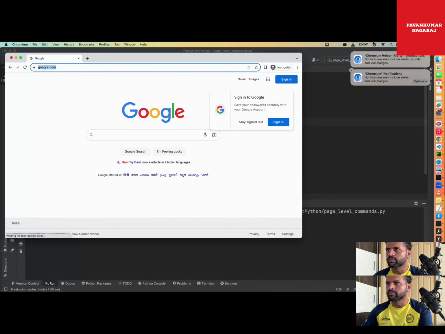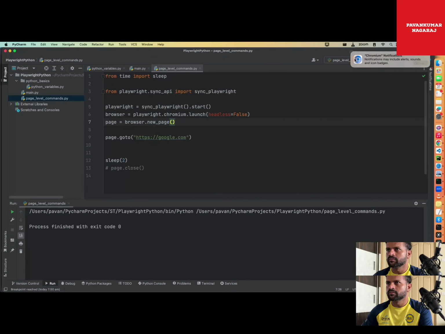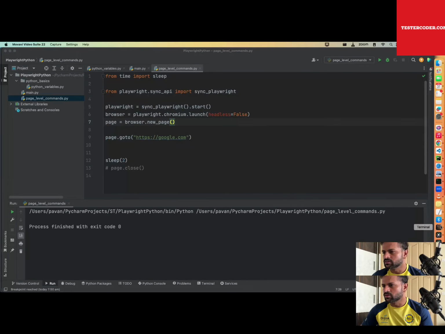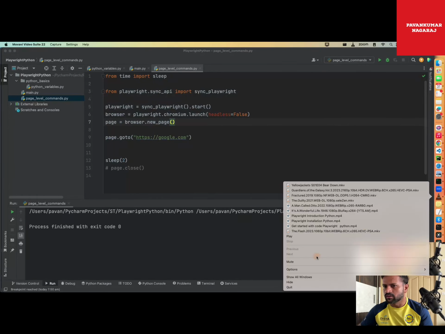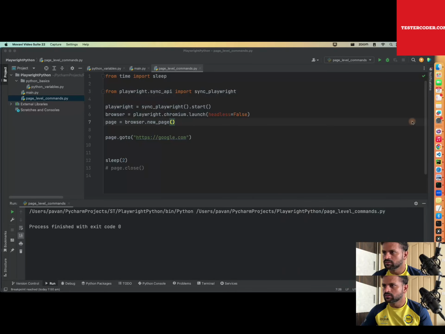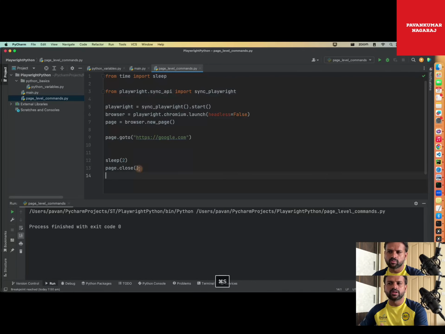See, it opened Chromium. Now it automatically got closed. Most probably you cannot see this because the webcam is here. Otherwise normally one tab comes in and then it will close. So now, let's say I want to close it. Previously it just opened and automatically closed, but there will be places where you want to intentionally close it. That's when we use this. So I'm going to remove it and run it.